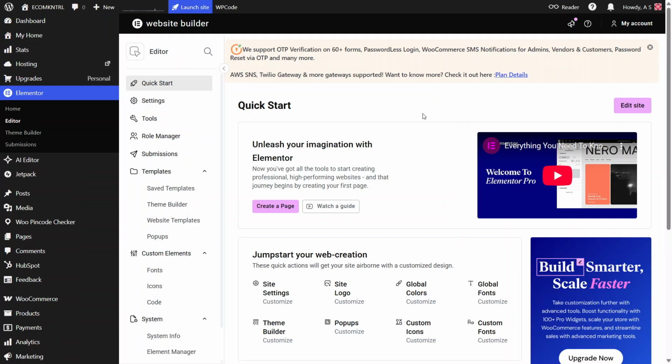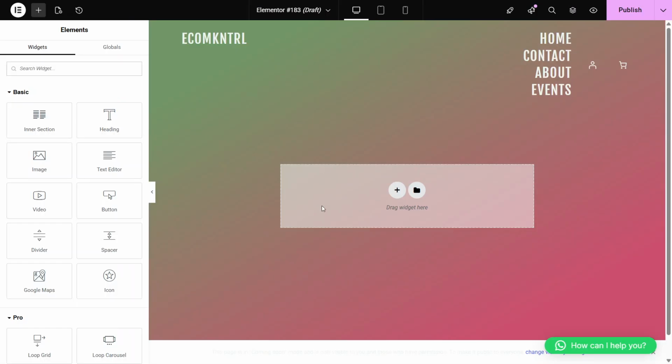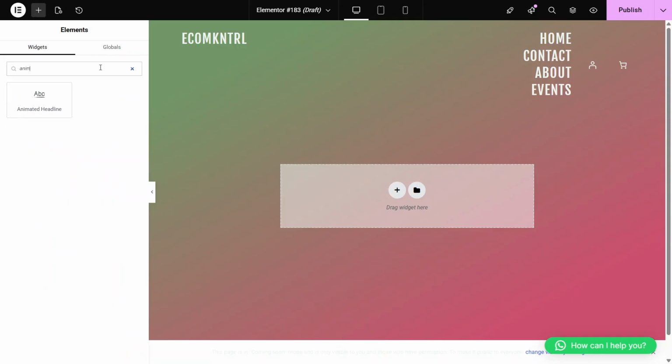At the top right corner of the screen, you'll see an option called Edit Site. Go ahead and click that so you can start editing your page or template with Elementor. When the Elementor editor loads, you'll notice a sidebar on the left. This is where all of your widgets live. Scroll through this list or use the search bar to find the widget called Animated Headline.